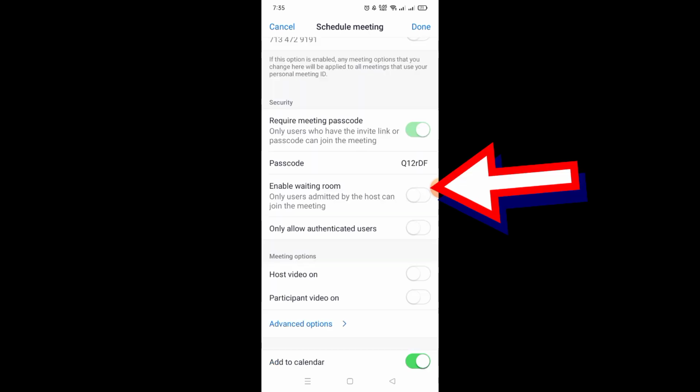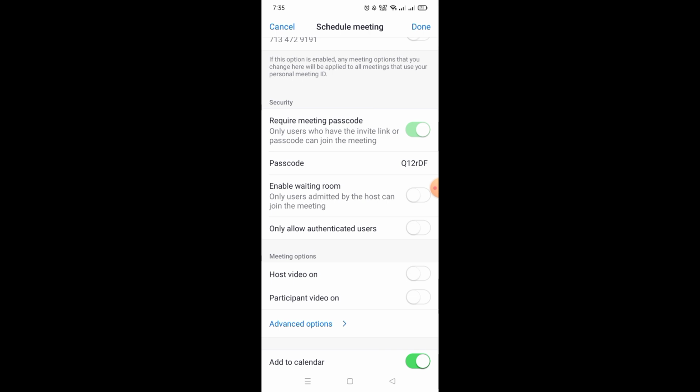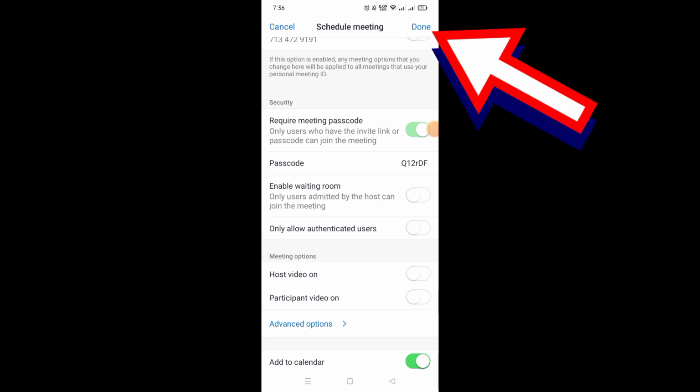If you want to enable the waiting room, that means participants cannot join the meeting by clicking the link directly. Only those you allow. Now click on done and save.